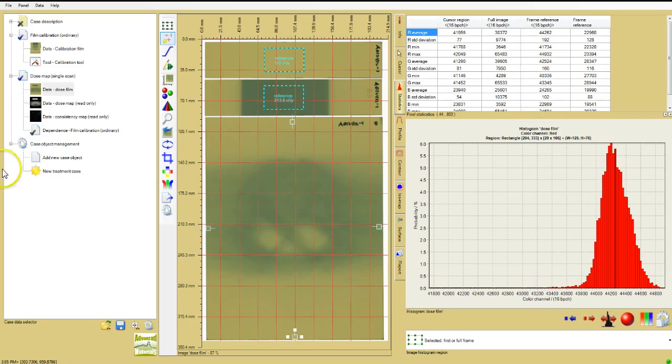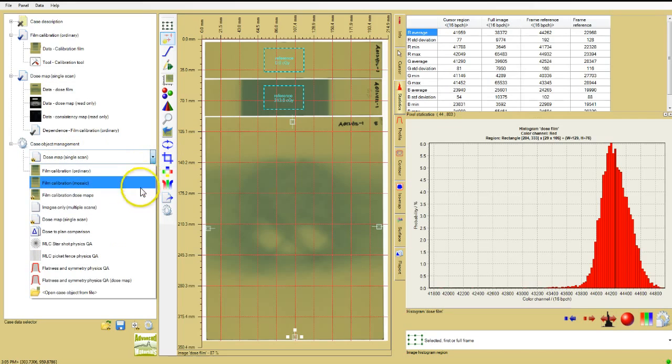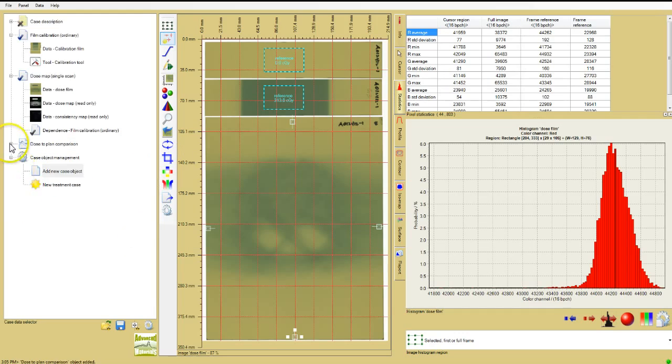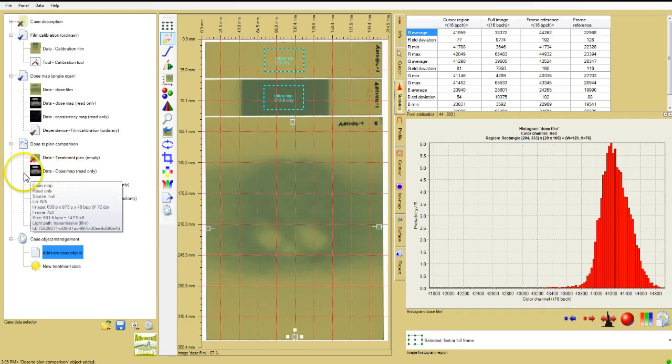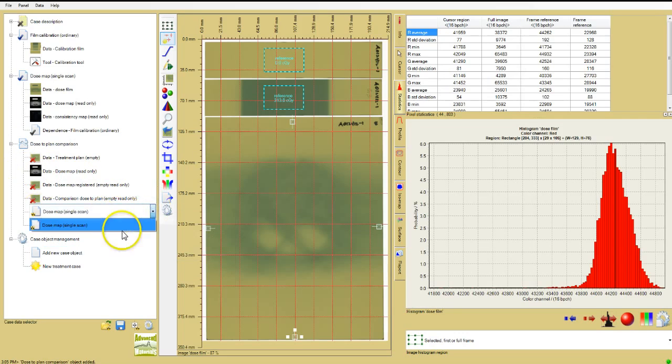Now let's add a dose-to-plan comparison object to the case tree, and we'll expand it when it appears. The dose map is already loaded. If you were working on a case with multiple dose maps, this is where you would have to pay attention to dependencies. Default is always to add the first dose map in the case tree. So if you want to work with a different dose map, you need to click on the line Dependence Dose Map Single Scan and select the correct dose map from the list.